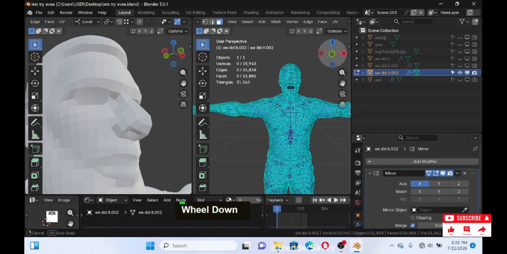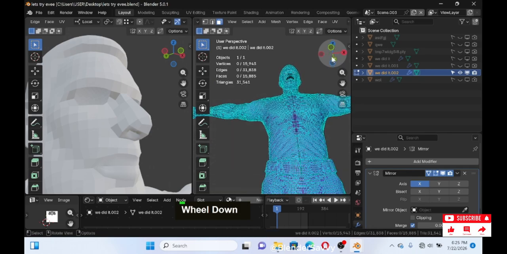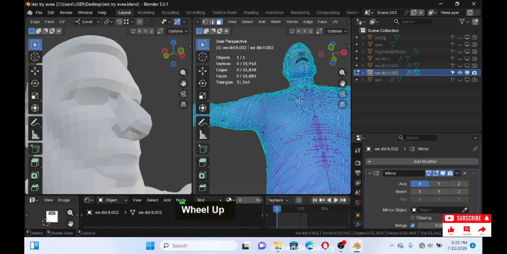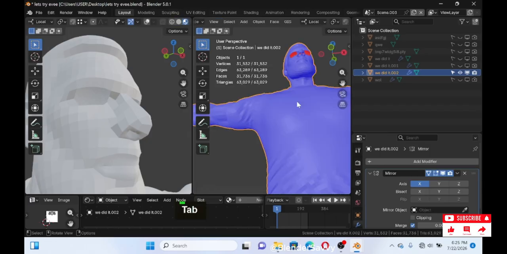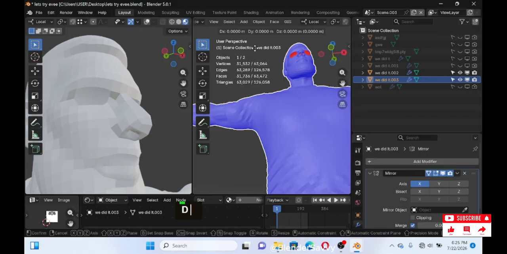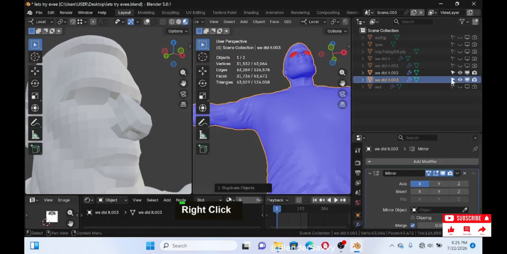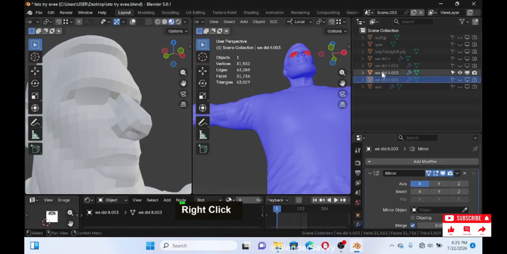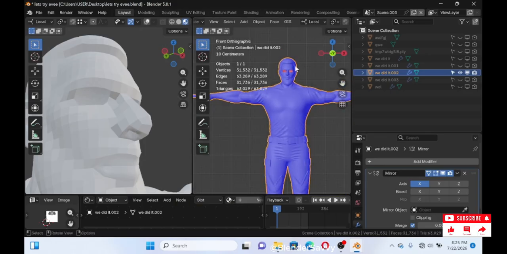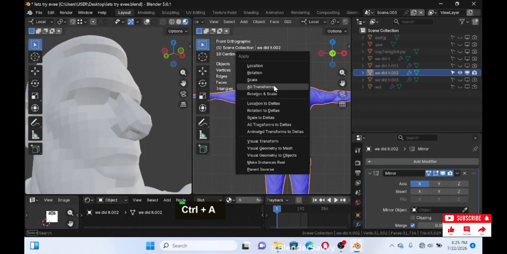What am I going to do next? What I'm going to do next is that I will duplicate this guy. Maybe I want to work on it. Just continue working on it. So I want to add bones. Control A. Apply all transforms.